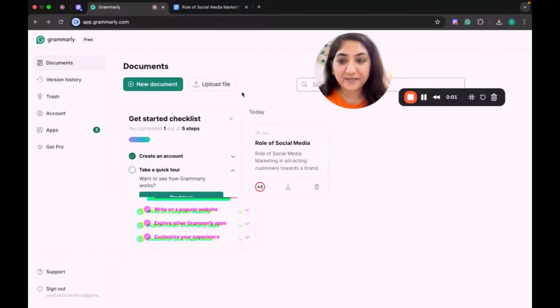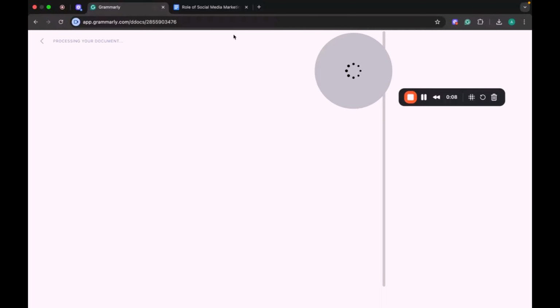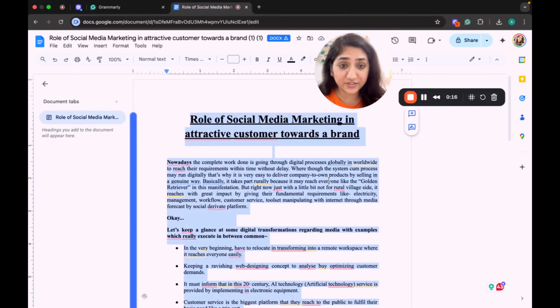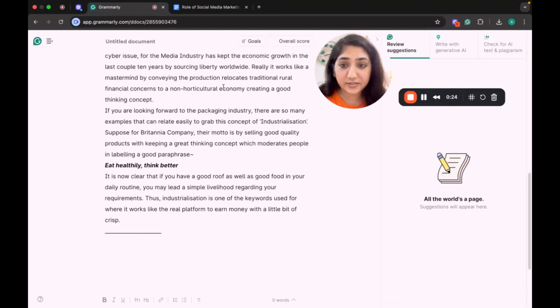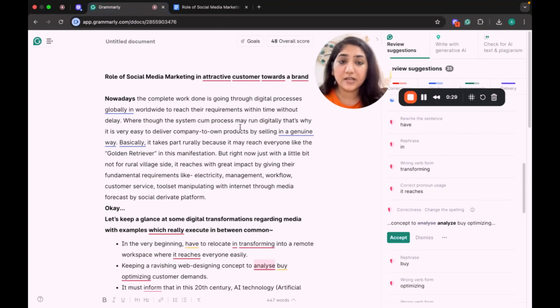So yeah, let's get started. So I am inside Grammarly's dashboard. Let's create a new document and paste content over here. So I have a doc here which was shared by a writer who wanted to join my agency when I posted out a requirement, and this literally was a very bad sample. So I've taken this as an example to show you how to edit this and make it better. So let's simply copy and paste that content over here.